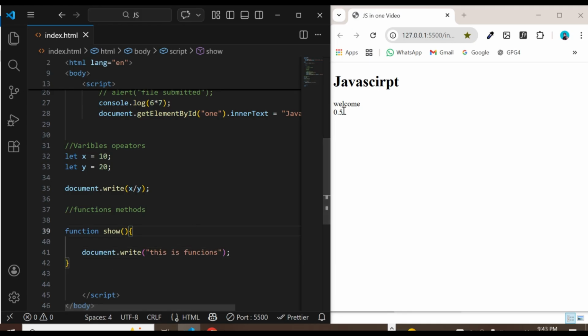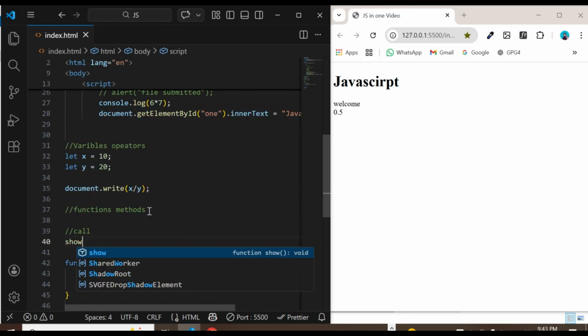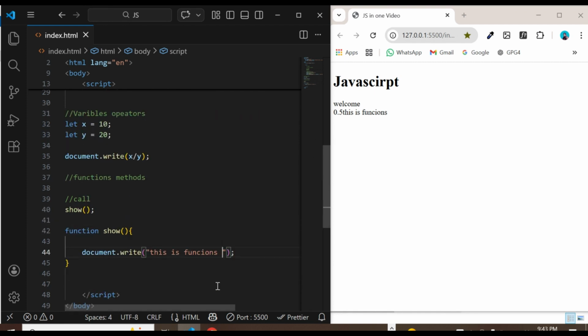But you can see no text is available here because you know that the function should be called. So just call the function. We just write the function name, that is show, and you will see now the output. Here you can also use the br tag for the next line.